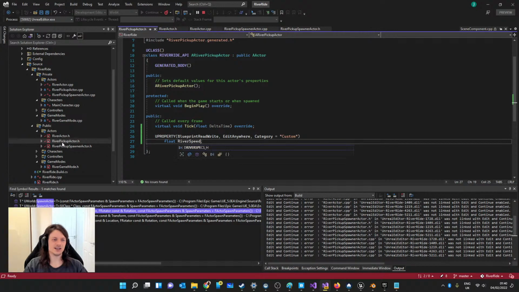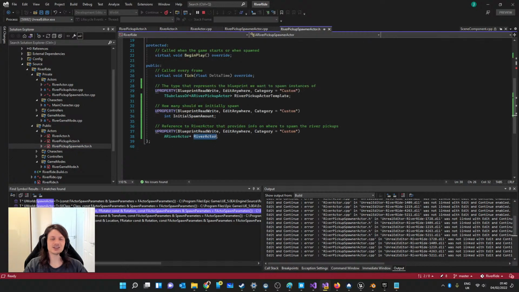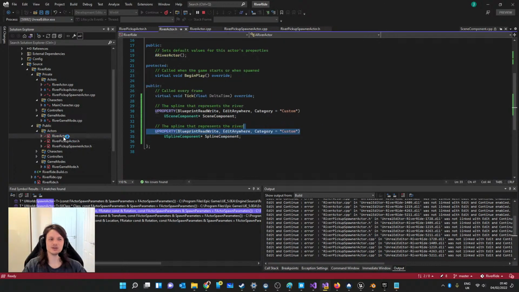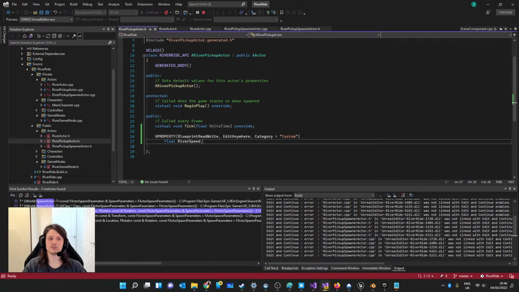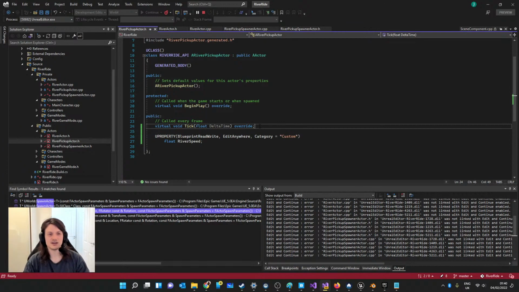Yes. Now that's all cool. Now the spawner actor should just spawn it, but it should not do the movement. And so I think the movement of that pickup actor should be dealt with by the actual RiverPickupActor itself. So maybe what we need to understand here is that the pickup actor needs to know where the spline is. It needs to get information about the spline, and that means it needs a reference to the spline.